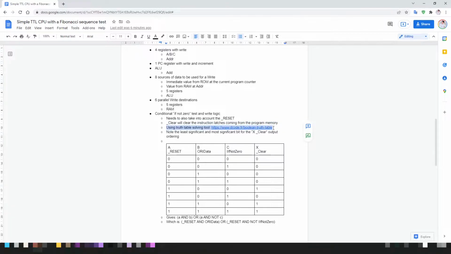Now, we can use a truth table solving tool to help us calculate the logic that we actually want to use when we want to try and solve this truth table that we can see below. And also note the least significant and most significant bits for the clear output and the ordering. Okay, so by convention we have A, B, and C because we have reset, the OR IData, and the if not 0 signals, resulting in what we want to see from the clear. So say, for example, on reset low, we always want to have an output 0 for the instruction memory clear.